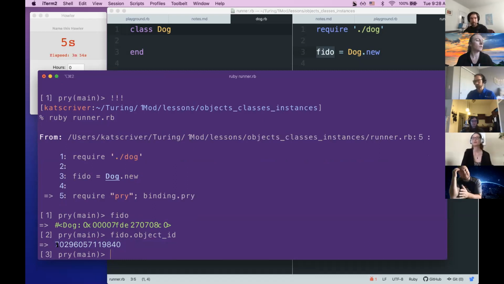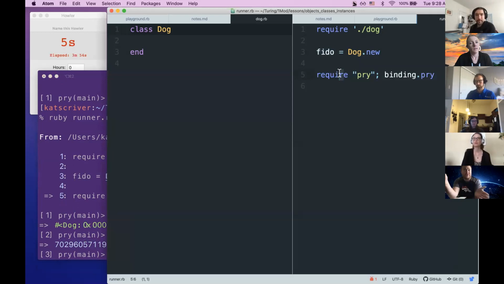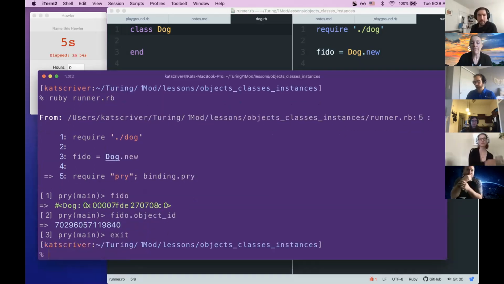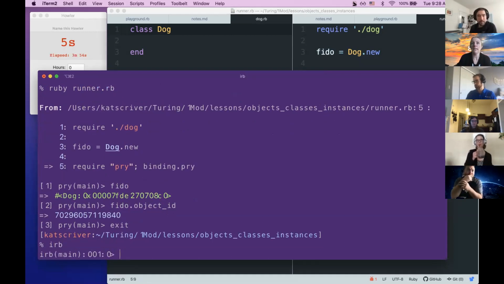Yeah, just curious. We used IRB in Mod 0. Is there a big difference between pry and IRB that we should probably switch to? So with IRB, you're usually just getting into that from the terminal by typing IRB literally.